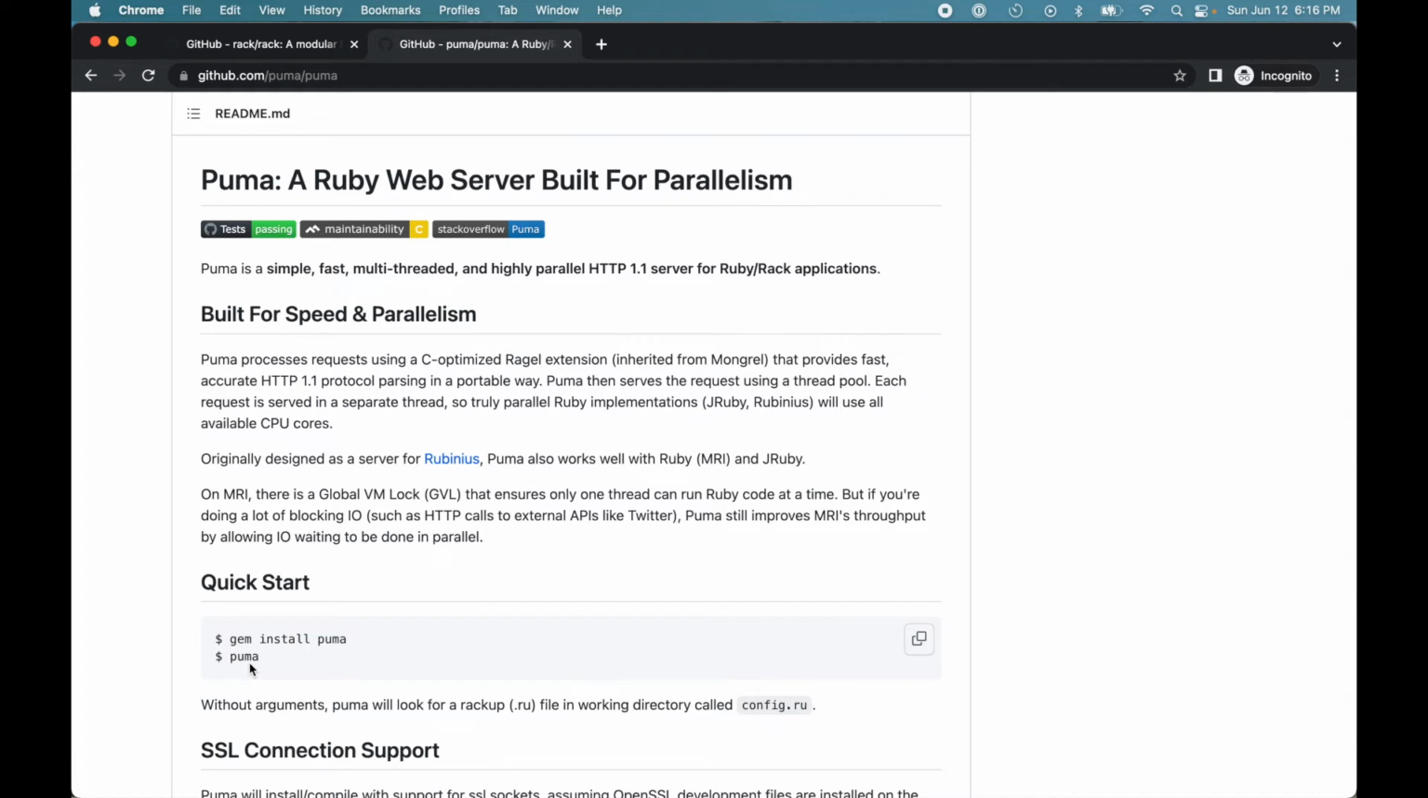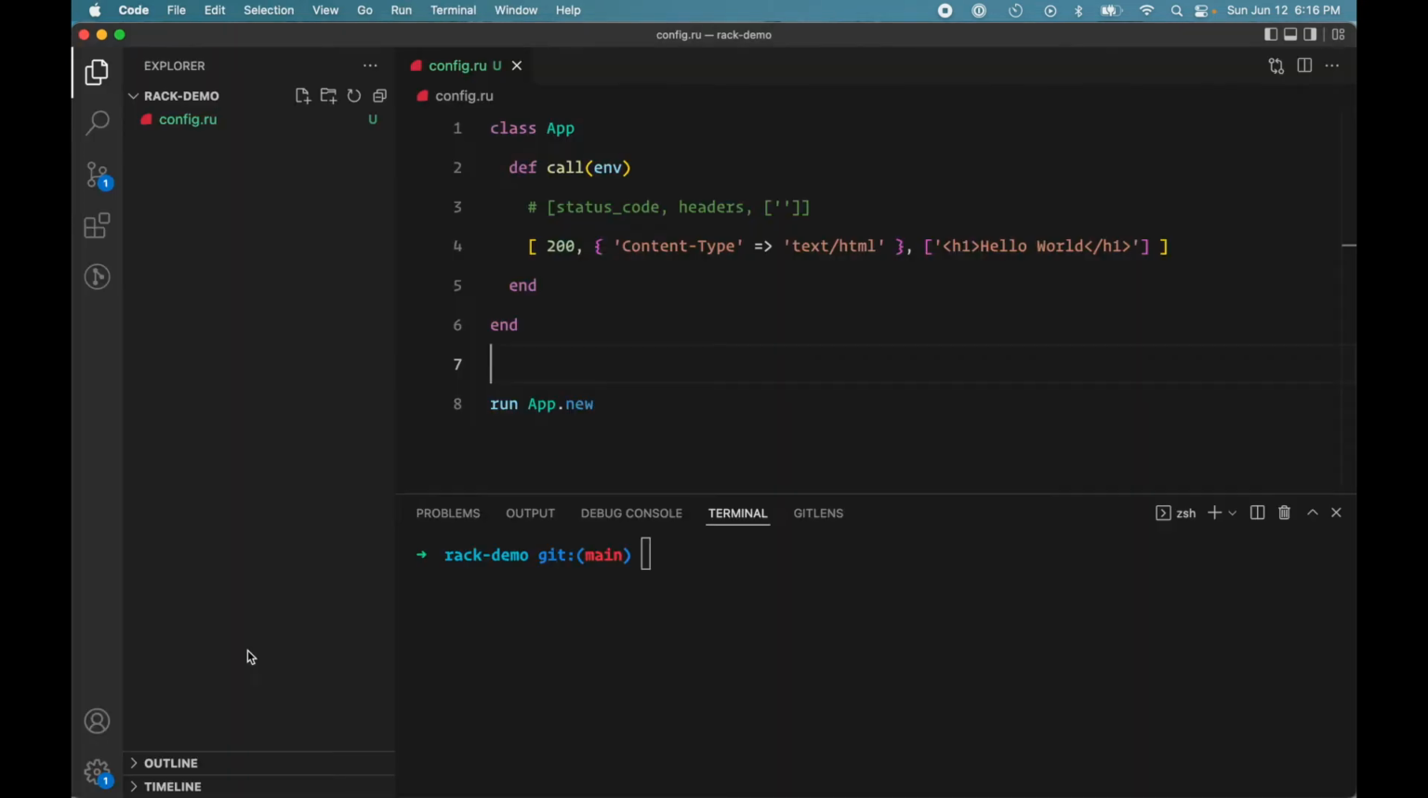And if you run Puma without any arguments, it just looks for a rackup file. As I told you, the .ru stands for rackup file in the working directory called config.ru. As long as the directory has a config.ru file, Puma will be able to run that application. So we have that config.ru and we'll run Puma.